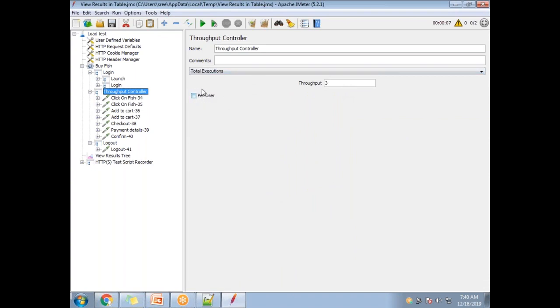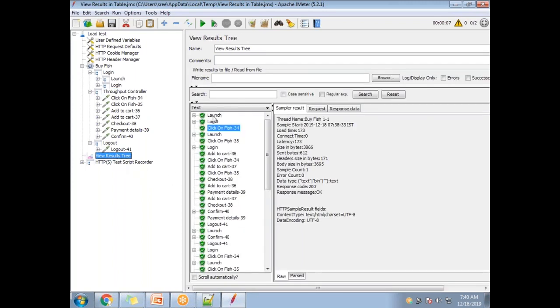Wonderful. Okay, it has nothing to do with the per user, but what has happened is user 1 has started and it has started executing these 3 samplers. As user 1 has executed these 3 samplers, user 2 has started and it started executing its own work, which is launch, and this is the work of user 2. This is the work of user 1. User 1 is continuing to execute what it is executing. You see, launch, login, 34, 35, 36, and then 37, 38, 39, 40. This is the work of user 1. This is the work of user 2.